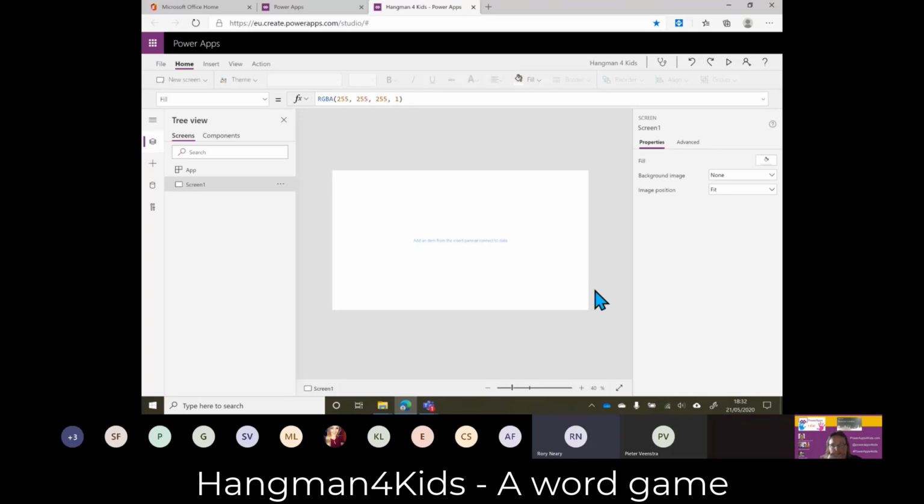Okay, so here we are in our app. The first thing we're going to do is I'm just going to rename this screen. So I'm going to double click over here on the left, and I'm going to call this Screen Setup.